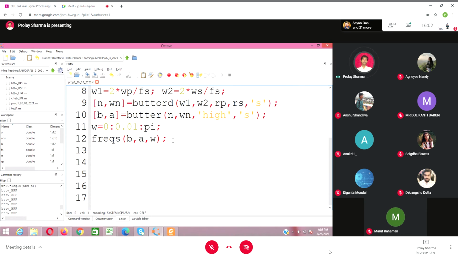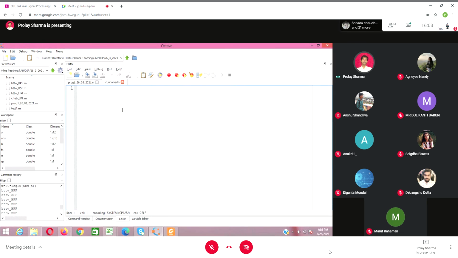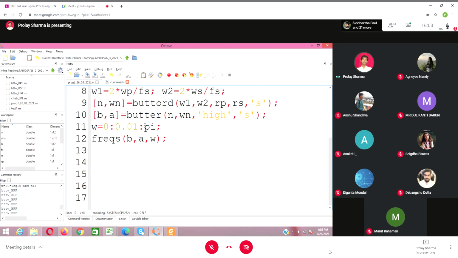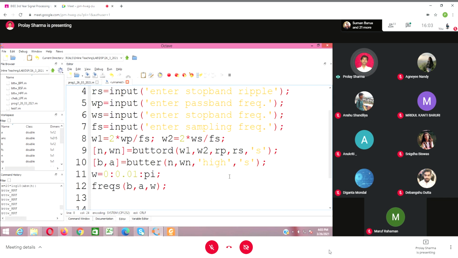So for band pass filter, I have copied the same code here because most of the steps are the same. We need to collect the frequency parameters and ripple components, the sampling frequency, and the process of normalization is the same. We need to compute the order of the filter. There are small modifications. So what is the small modification?